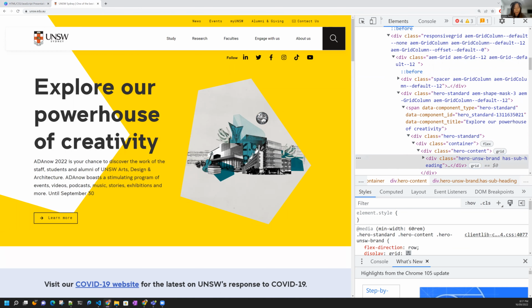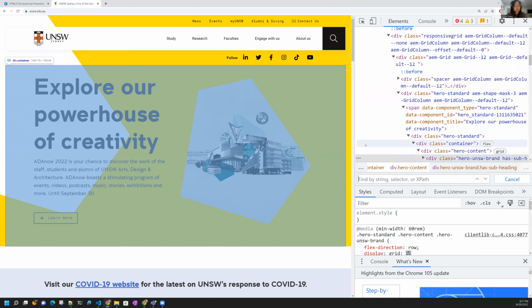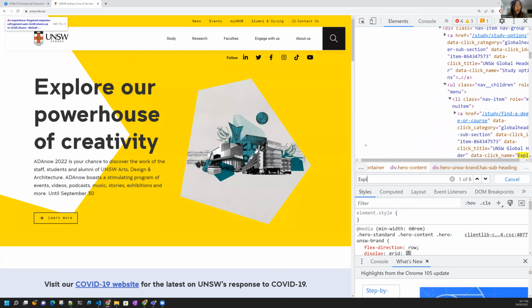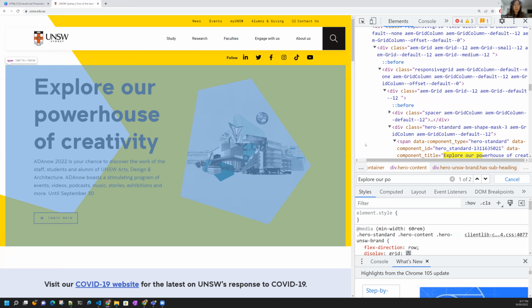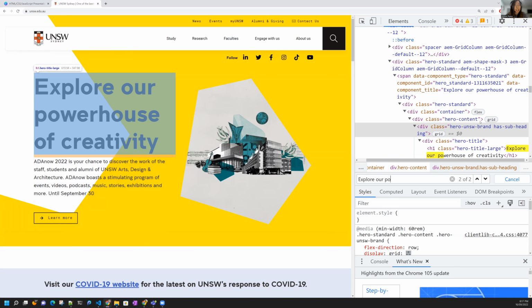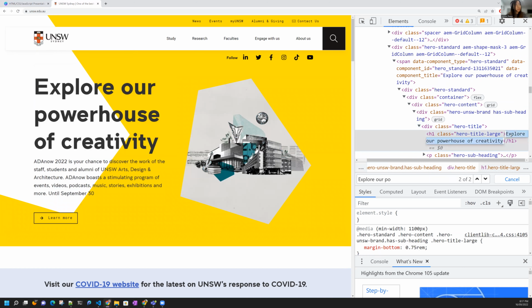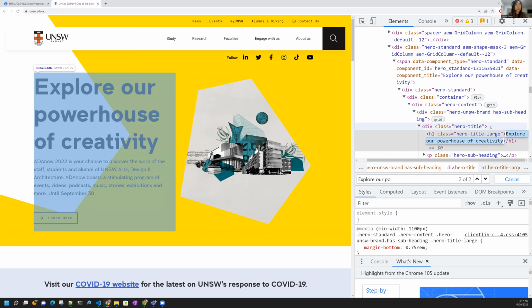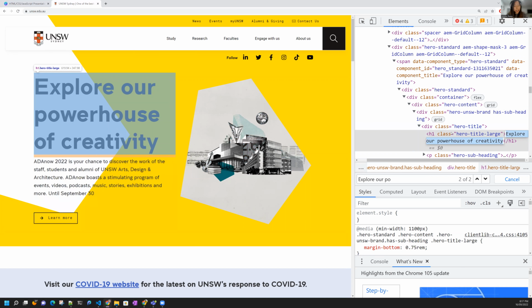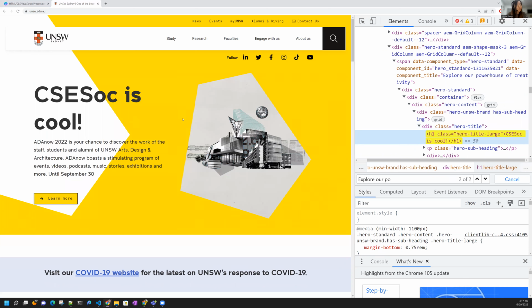locally. So if I just do Control F or Command F to search for something, let's search for this title. And this title, it says Explore Our Powerhouse. Oh, so it's already coming up now. And if we see it, it's in two places. And you can see that it's linking to that bit. And even if we change it to something like CSESoc is cool, we should see that change. So it's really easy to play around with the HTML underlying websites.